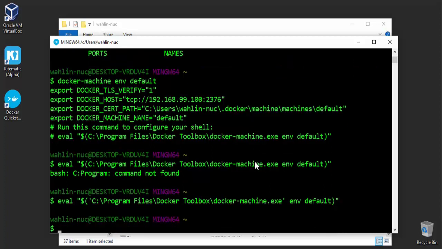Now, we were already hooked into default, so that was a very redundant thing to do, but it's good to know, because if you ever, for whatever reason, want to switch to a different machine, you'll have to set the Docker environment to something other than default. Maybe my machine, if that's what it was called.